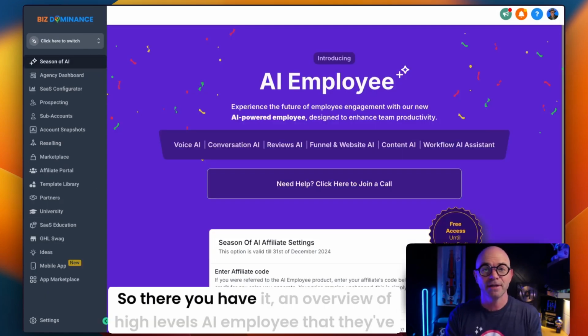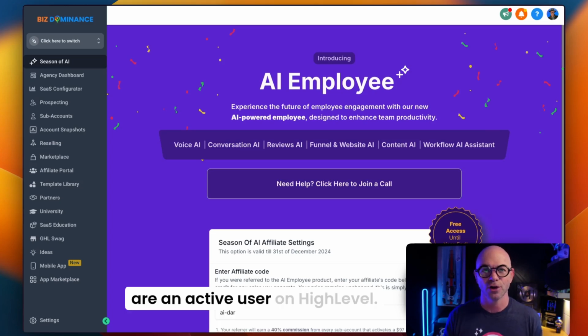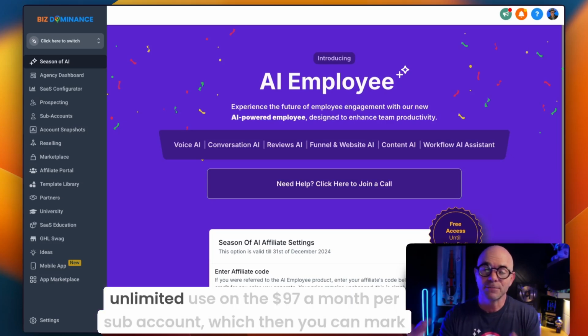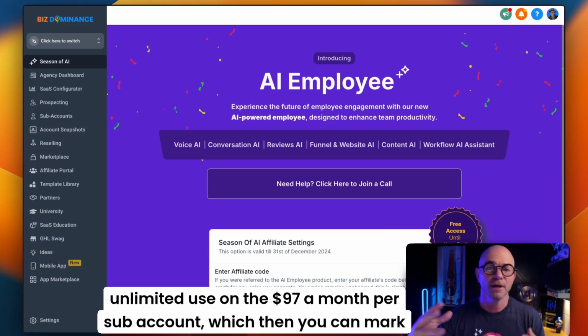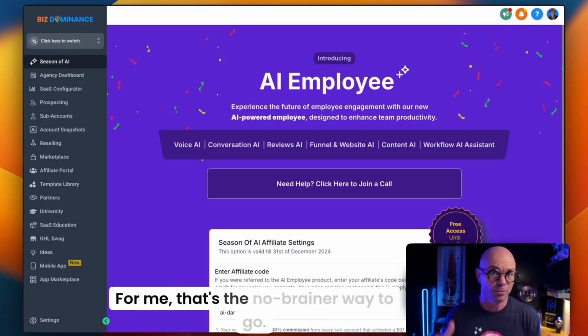So there you have it, an overview of HighLevel's AI employee that they've just released, and it is free till the end of the year as long as you are an active user on HighLevel. After the end of the year, it's either a pay-per-use model or unlimited use on the $97 a month per sub account, which then you can mark up and profit from as you sell it to other businesses. For me, that's the no-brainer way to go.